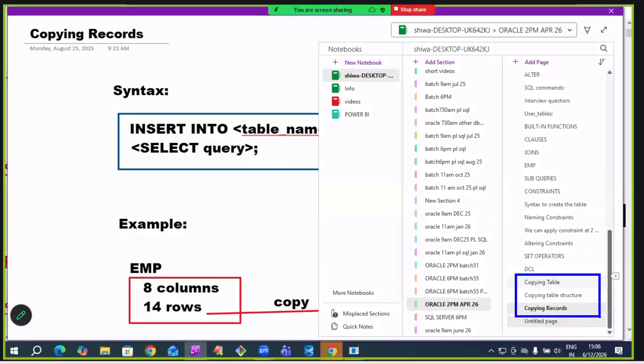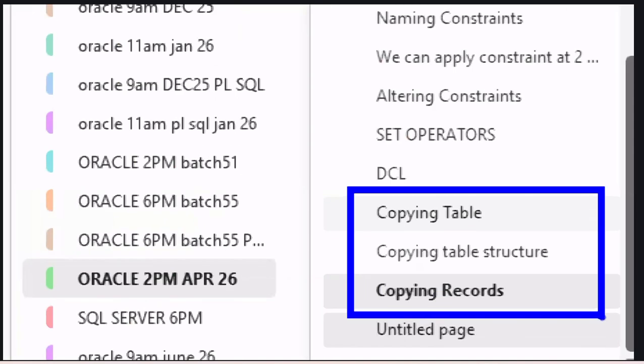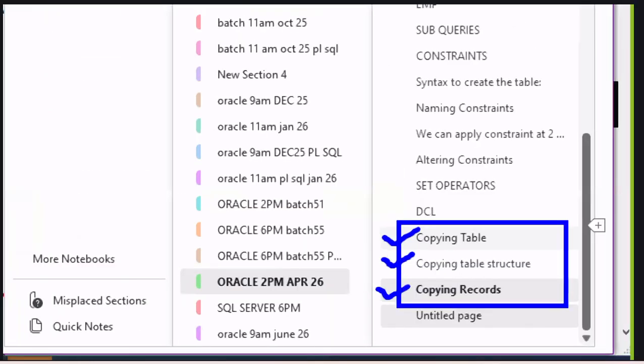The topic name is copying table, copying table structure, copying records. These 3 points we discuss now. Copying table structure, copying records. How to copy the table?